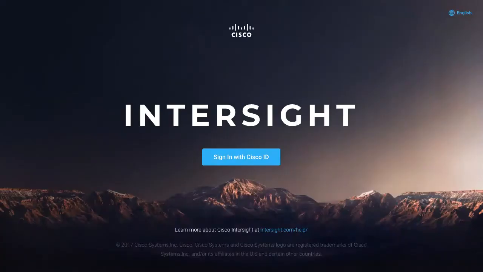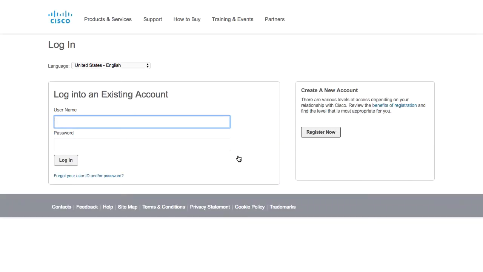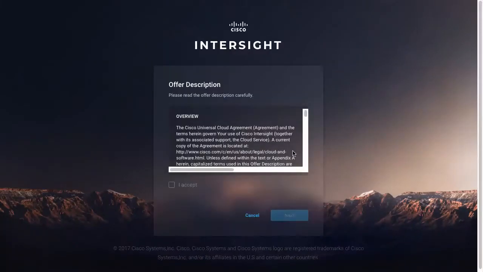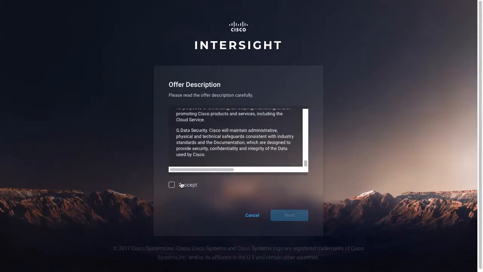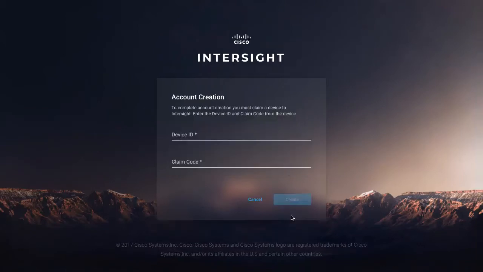Back at intersight.com, we can log in with our cisco.com ID. And if we have not created an account yet, we can select Create Account, and then we will be taken to a license agreement. And if that is accepted, we have the option to claim a device to create an account. Device claiming is needed to tie a device back into the Intersight account.